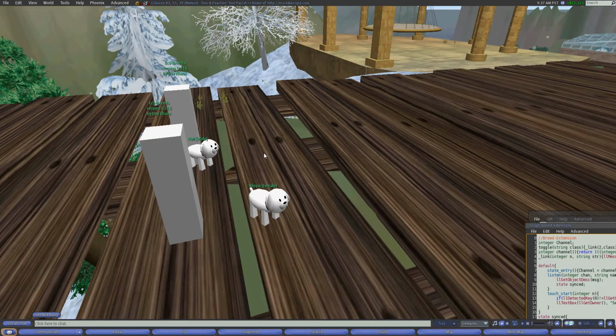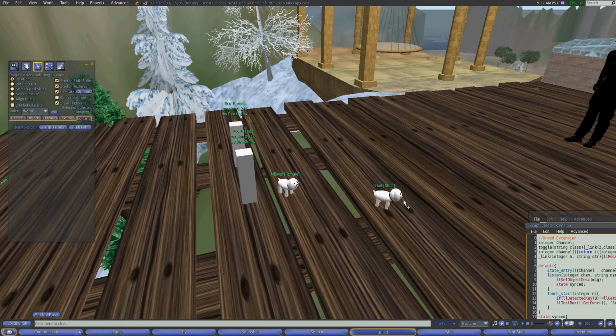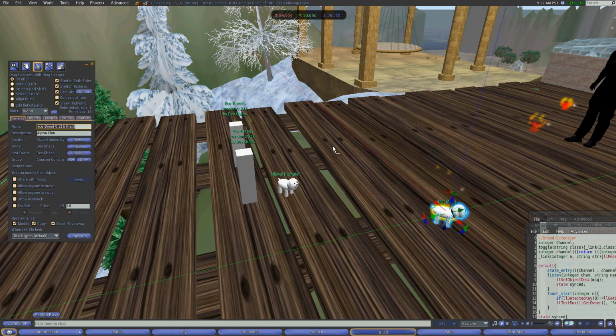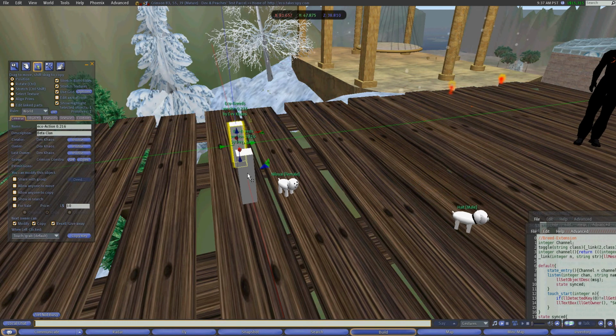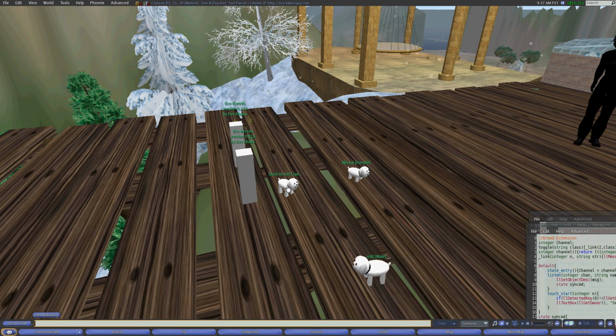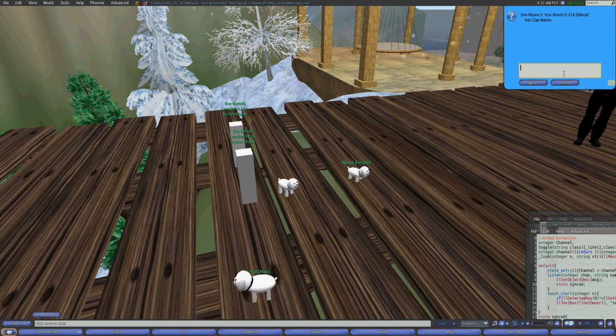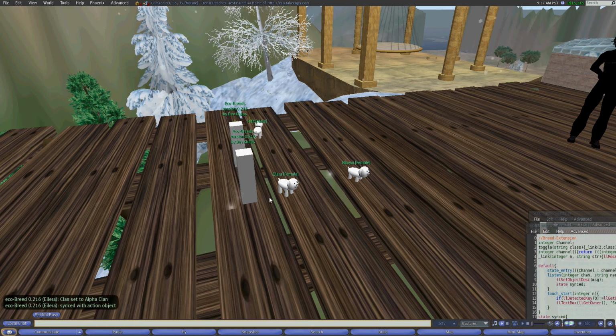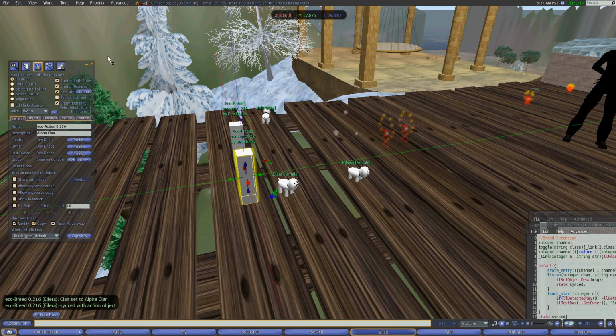Now, this guy here is in the alpha clan, which is this action object here. I'll just make another one as part of the alpha clan as well, just so you can see that it all works very well with multiple objects under the same. Enter doesn't work like that. So sent, saved. This is now part of the alpha clan, and it's synced to the alpha clan object.